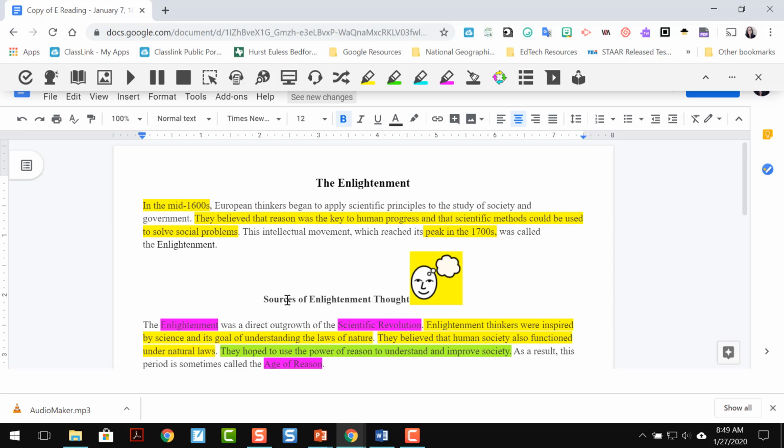So say you've got a Google Doc and you want them to answer questions based off of a video that they watched or the lesson that day, they could use speech to text straight into the document and give you the answers that they're looking for.